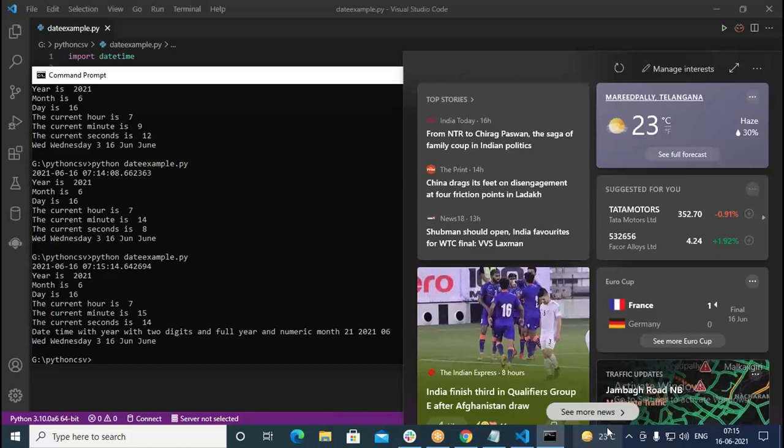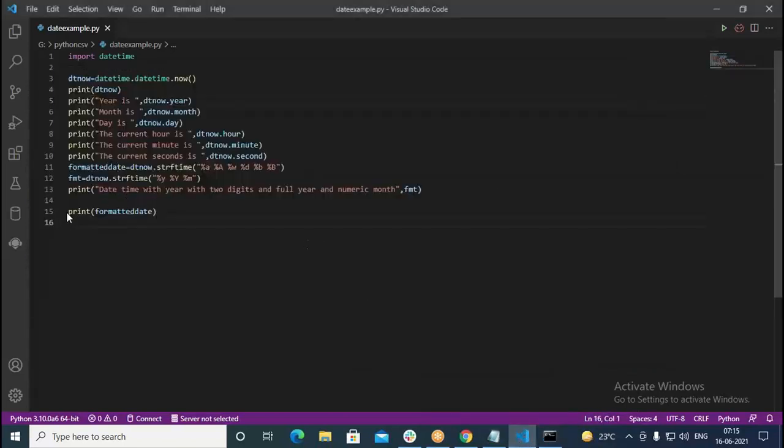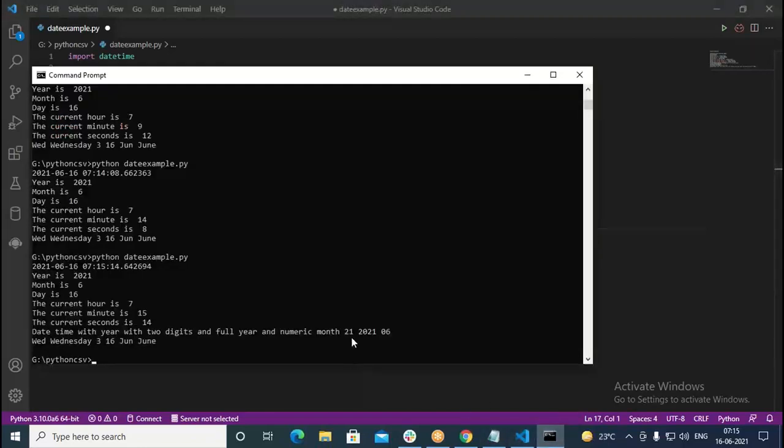So date time with year with 2 digits and full year and numeric month is 2021, followed by 6, it is saying. Because here the print part, if you look at this, the formatted date I should put before that. Since I'm keeping it at the bottom, it's coming in this way. What exactly did we get in this? We got 21 as the abbreviated year, 2021 as the full year, and 6 is the month. So like this, it is printing for us.